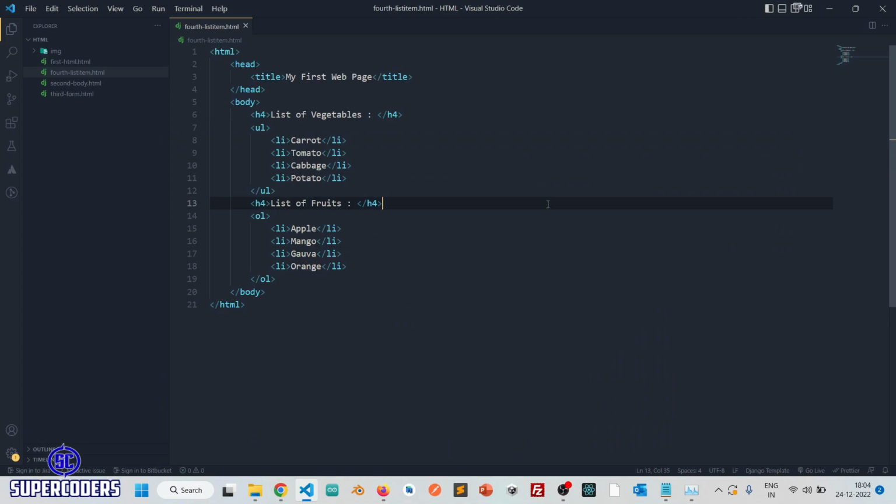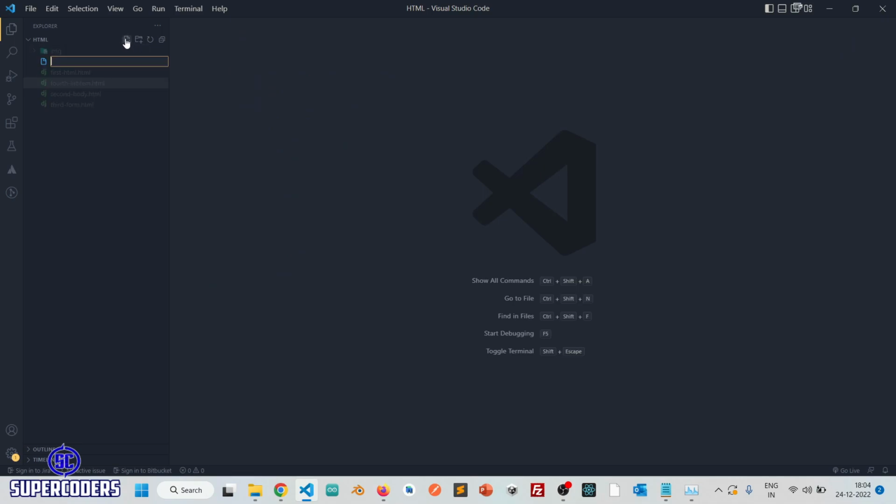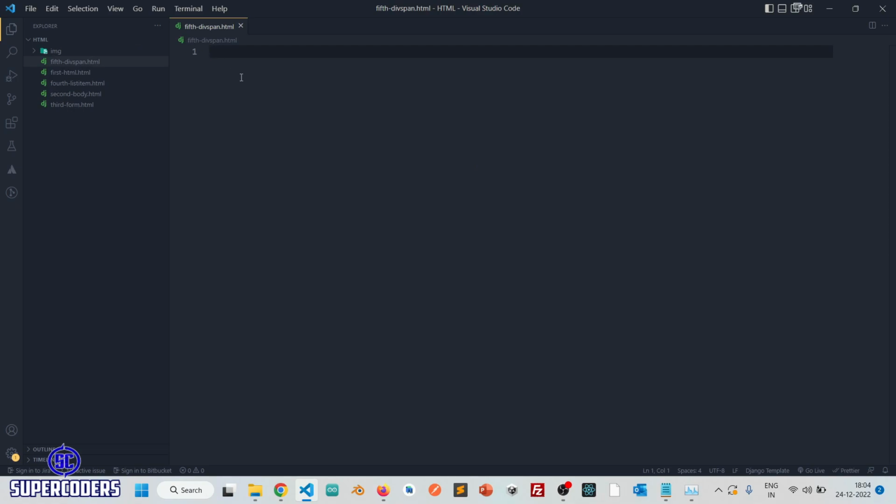Now let's see the next example, which is different. So again creating an example, fifth div span.html. Div and span are popular tags in HTML. Every time you work with example web pages, you need these two tags. Let me show what the difference is between the two tags.